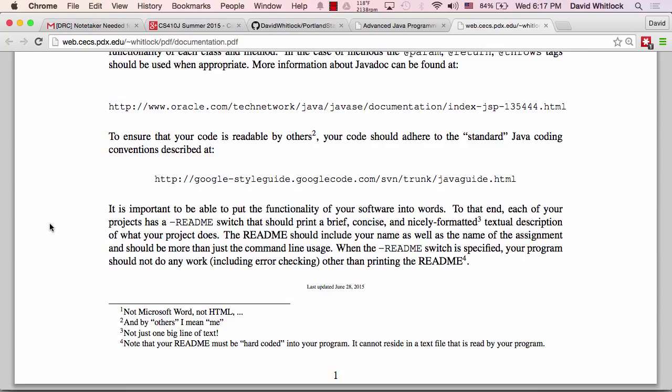Okay. Also, as if you weren't writing enough documentation, each project has a -readme option. And what it does is it prints a brief, concise, and nicely formatted textual description of what your project does. Here again, putting your project into words so that someone knows what your project should do. The README should include your name as well as which assignment, and should be more than just command line usage. So this should be a little description of what it is that your program actually does. Or rather, if your command line usage does include a description of what the program does, it's okay to do that, but it shouldn't just be here's what all the commands mean, here's what all the options mean.